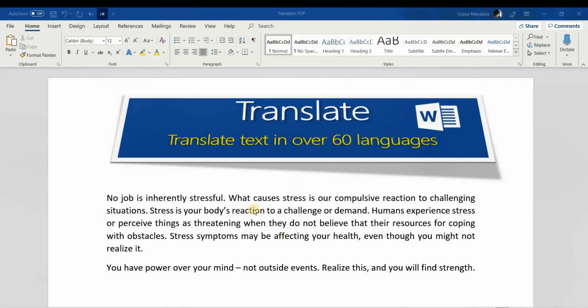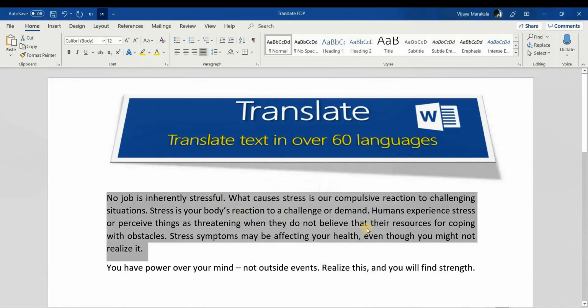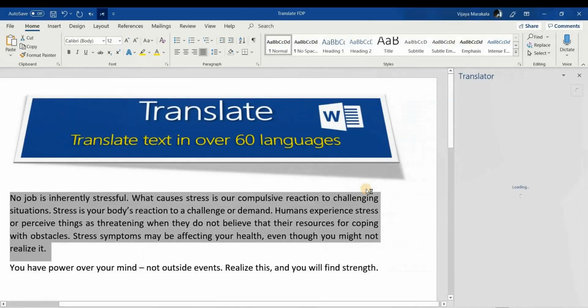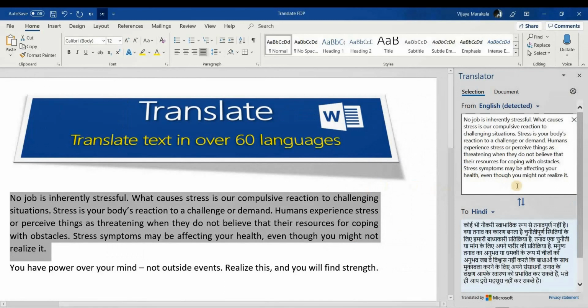For this, if you want to translate a selected text, first we need to select that particular text by clicking 3 times, so the entire paragraph will be selected. Now we need to right click, and from the bottom, the last third option is translate. By clicking this option, a dialog box or side window is going to open. You can see here whatever selected text is there in the topmost row. Now it is translated to Hindi.